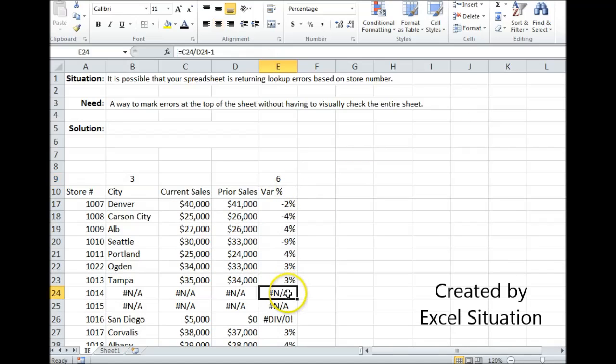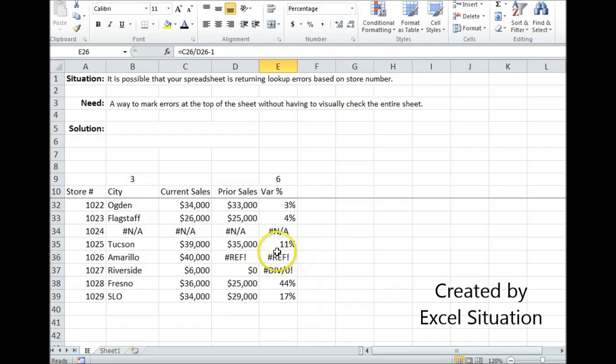I can come down here and count them. There's 1, 2, 3. This is a DIV error because San Diego's a new store. They weren't here last year. You can't divide by 0. Here's another one. That's 2. That's 3. This is a REF error because this VLOOKUP is out of the range. So now there's 6 errors there.